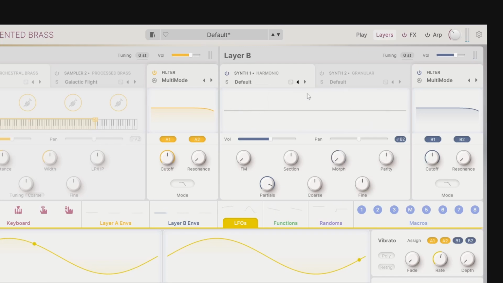Let me go back to the default. And since we have the morph, we can again go to the A, combination of A and B, and then go all the way to the B, and then we have the section. So the section morphs the filters. If I go up, it's just going to morph the filter. And this, again, really depends on the preset. If I go to the other side, I'm going to go to section, and then sweep the frequency, or the spectrum actually.